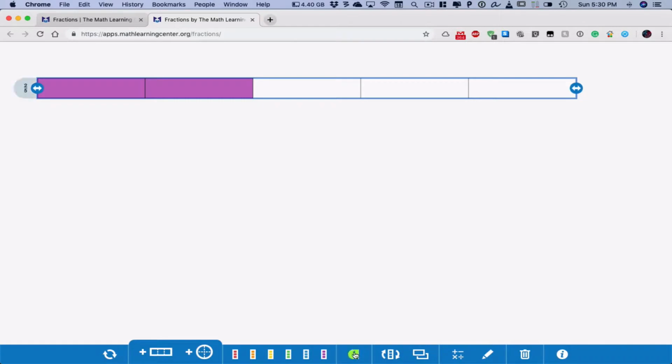This is a label tool, so it can label the number of partitions that are colored and the total number of partitions, as kids are still learning to name the fractions. You can turn that label off.